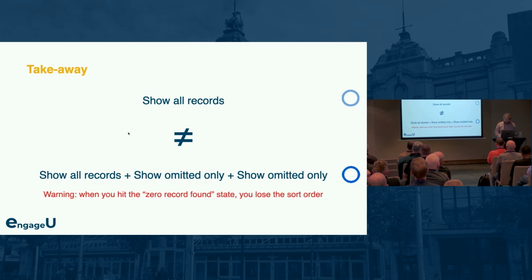And warning, if you hit, at any point, a state where you have no records found, right, whether you do a request, perform find, or show omitted while you had all records found, you lose the sort order. This is something to keep in mind, right?